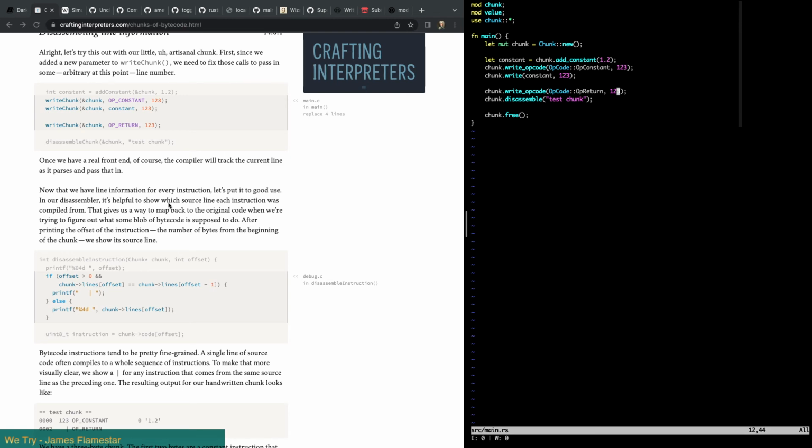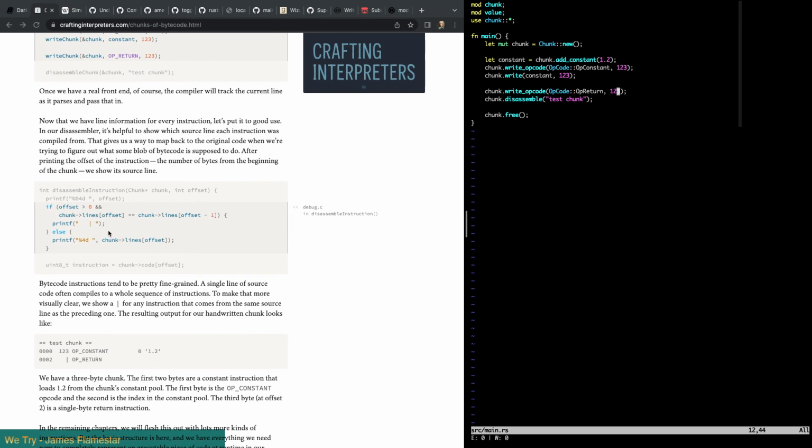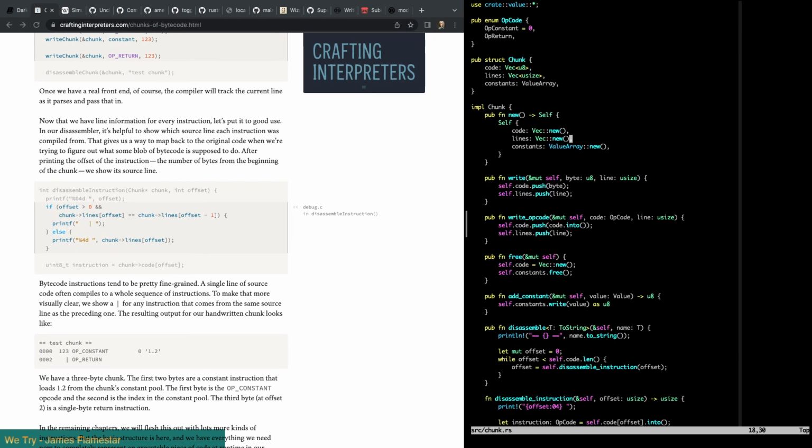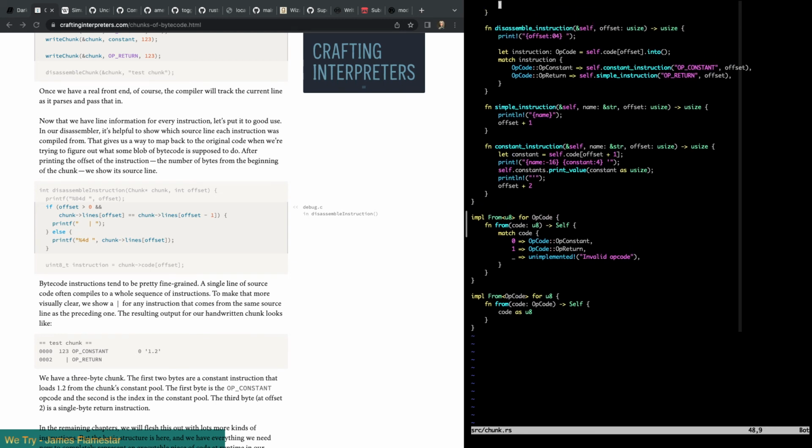Now that we have line information for every instruction, let's put it to good use. Our disassembler can help show which source line each instruction was compiled from. That gives us a way to map back to the original code when we're trying to figure out what some blob of bytecode is supposed to do. After printing the offset of the instruction, the number of bytes from the beginning of the chunk, we'll show its source line. So we have to go back to chunk here and look at disassemble instruction.